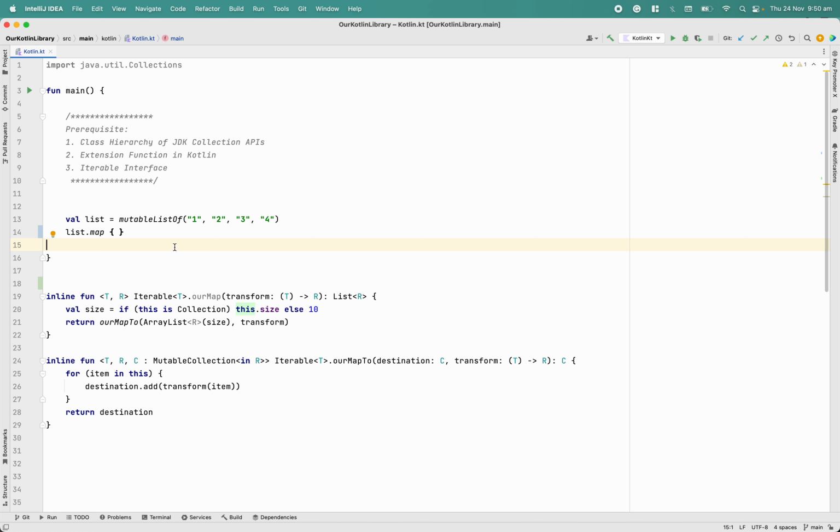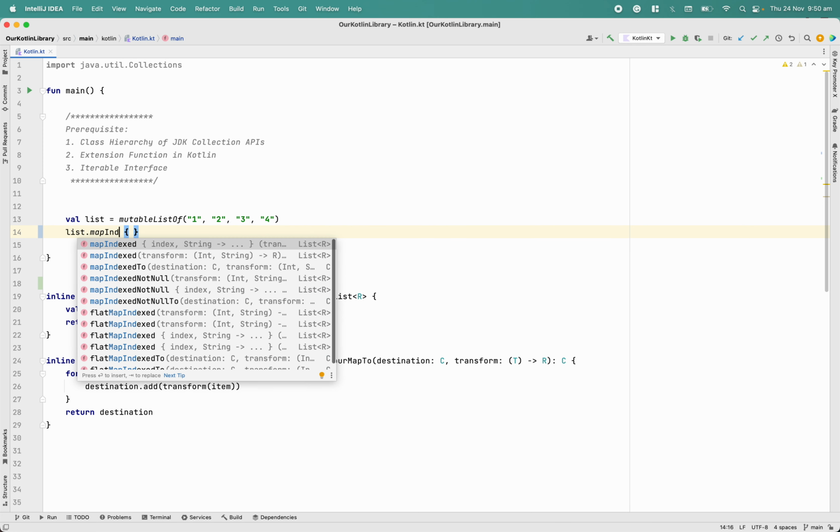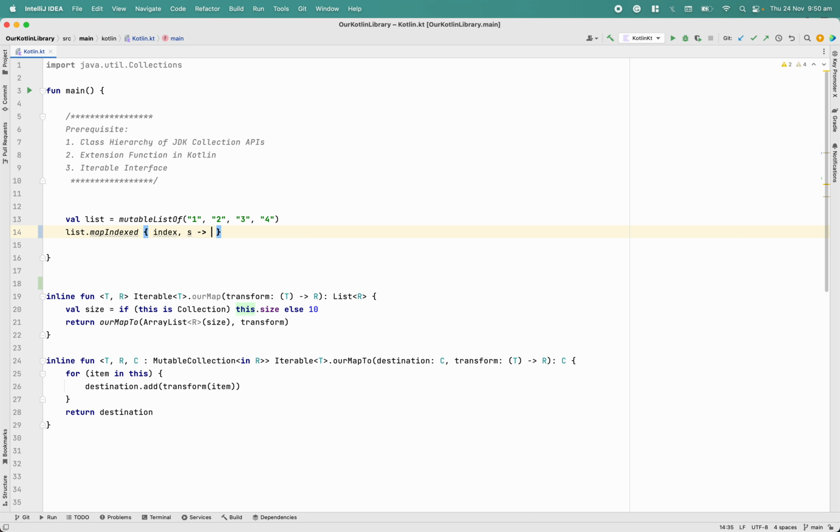In the last video we implemented our map and our map2 functions, which are inspired from the Kotlin standard library. And in today's video we are going to implement our mapIndexed and our mapIndexed2 functions. So first we can understand what the mapIndexed function is. The benefit of this function is, if I'm interested to know about the index of my item in a collection, I always go with this. Otherwise the operation is still the same, just like we do in a map.